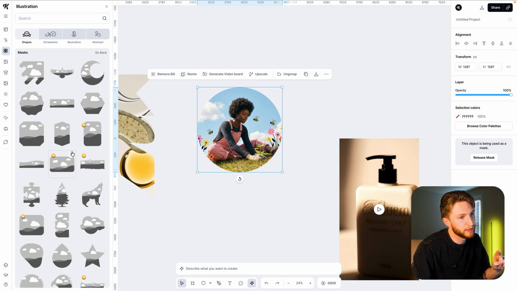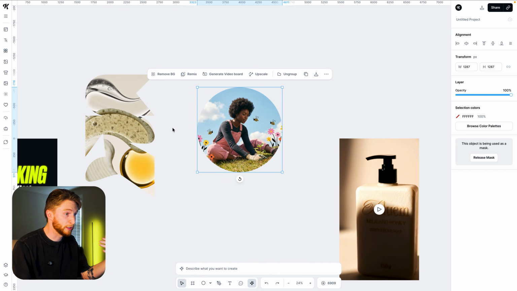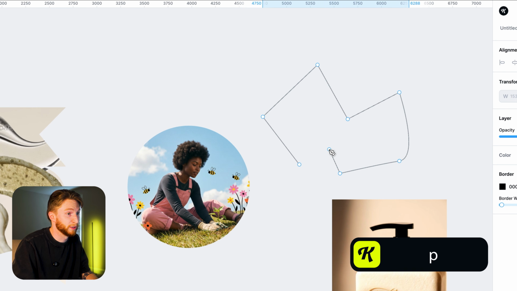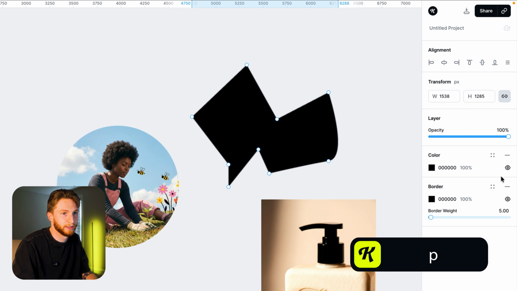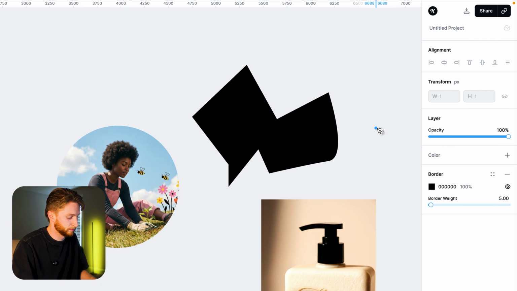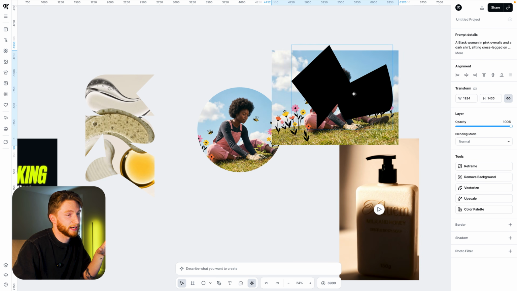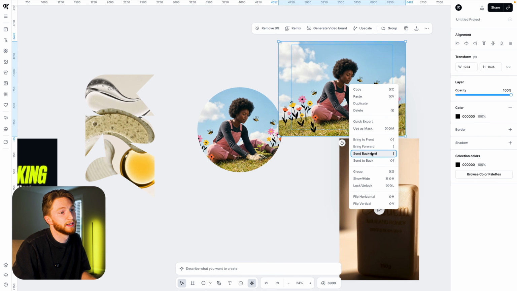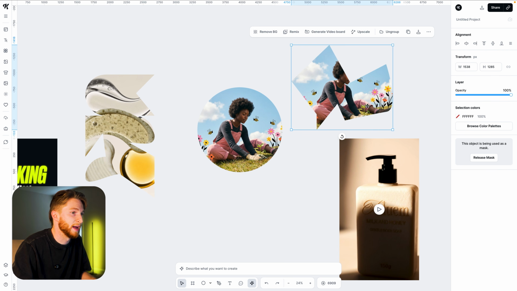Not only do you have the ability to use the mask shapes from the illustrations panel, but you can create your own masks. So for example, I could just take the pen tool, go over here and draw something random and crazy, fill it in, get rid of the border. Now I have this image again. I can drag it over here, make sure it's on top, select both of these things and click use as mask.